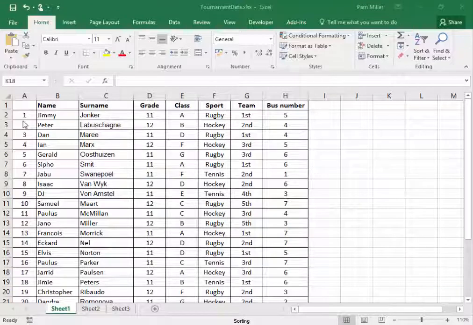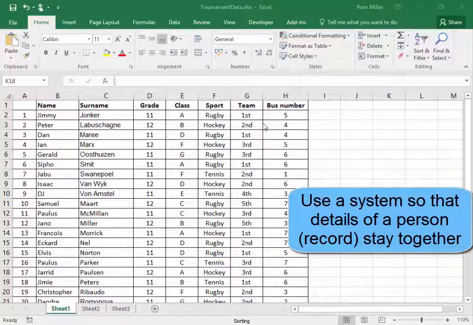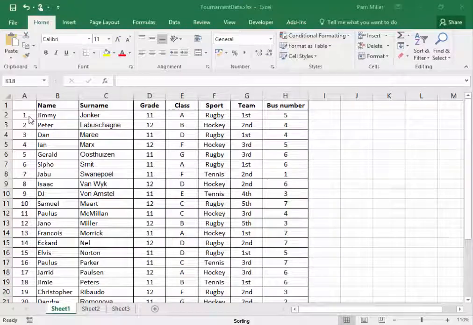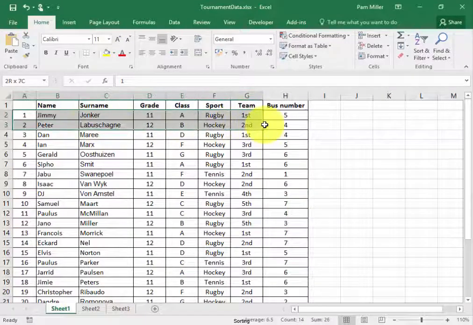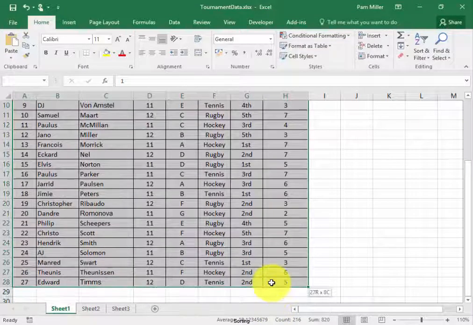Now, please notice the first person. He's number one. His name is Jimmy. Remember this. When we sort, we must always check that the details of each person stay together. I'm going to organize the sort. Let me select all the people.